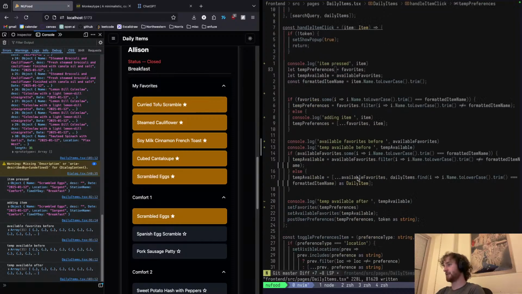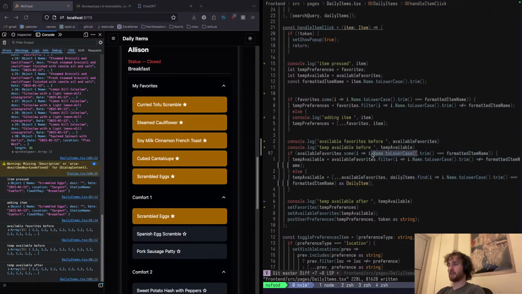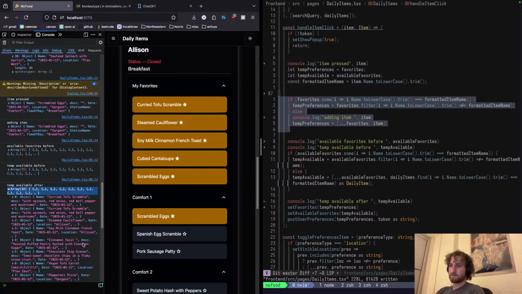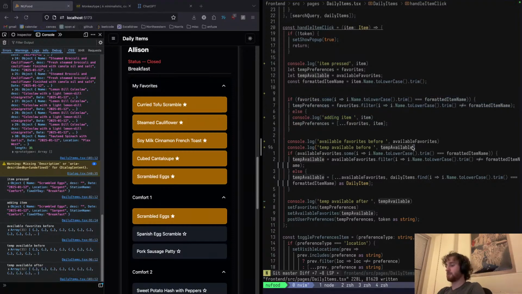So I think I need to change this to scan for all of them and then add it. Because right now it's just finding the first one, I think. Which is fine for temp preferences. Because for temp preferences, I mean for my just preferences, it comes in the form of temp available after. Or no, temp. What do I want? I just want temp preferences.